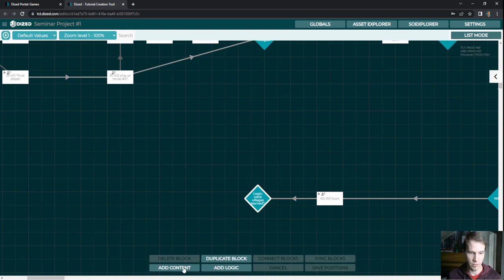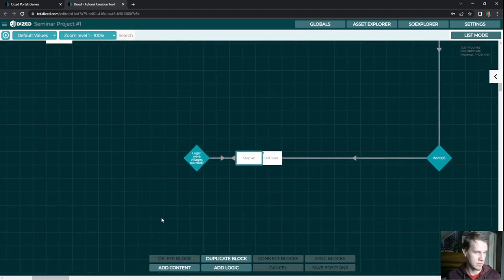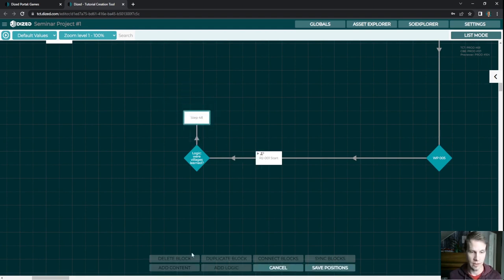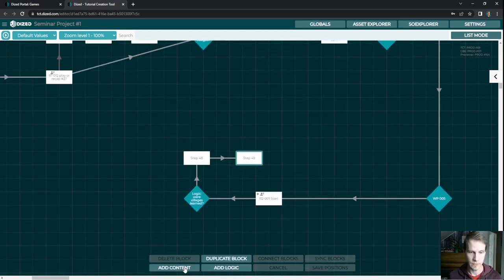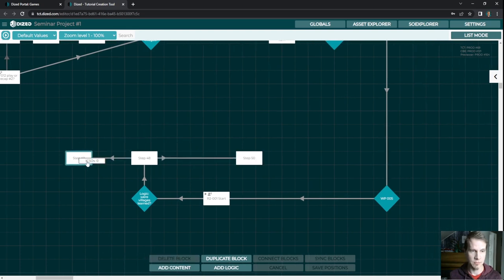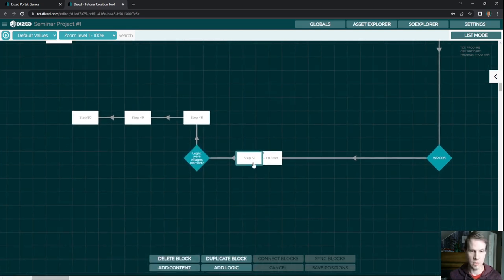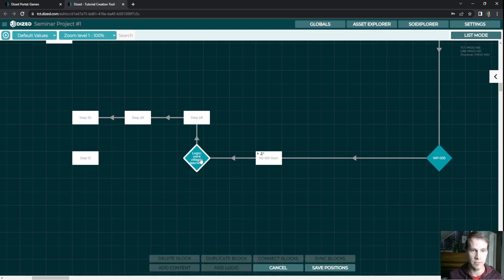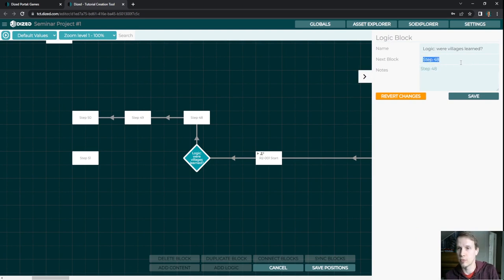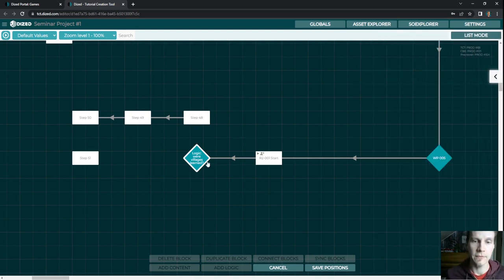So let's keep going. We will add a little content loop here that will have 3 content blocks like this, and then another content block like this. Now if the villages weren't learned about, I'm going to remove the default one here. If they weren't learned about, the flow will go here.